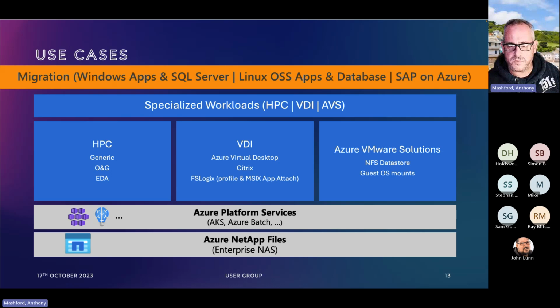Another area, and probably one of the most common recently, is Azure VMware Solution. So Azure VMware Solution is an HCI platform, which is essentially boxes with CPU, RAM, and storage. If you need more of any of that, you need more boxes, and these boxes aren't cheap.